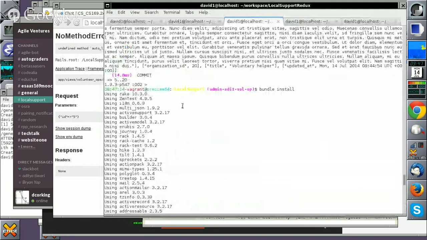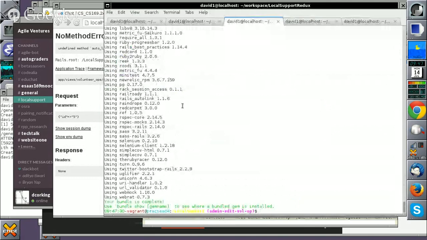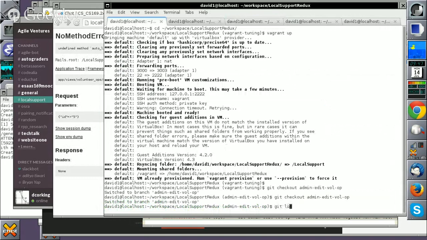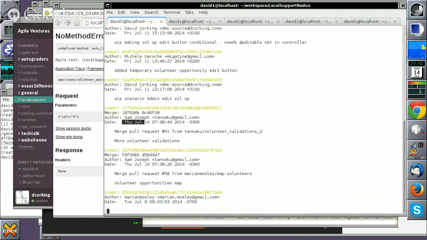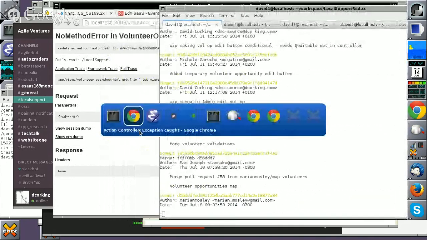Well, it hasn't installed any new gems. I wonder if we are up to date with develop. I'm going to do a git log. And we were working on the 11th. Sam was working on the 10th, merging pull requests. So that doesn't quite match up with what we were looking at on GitHub.